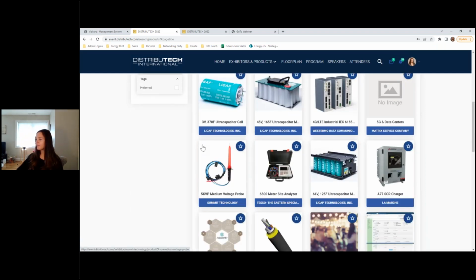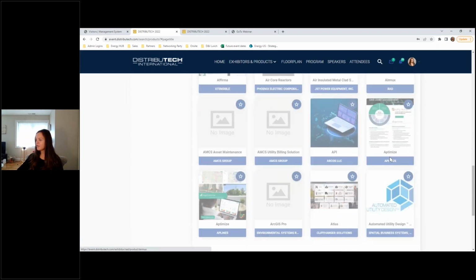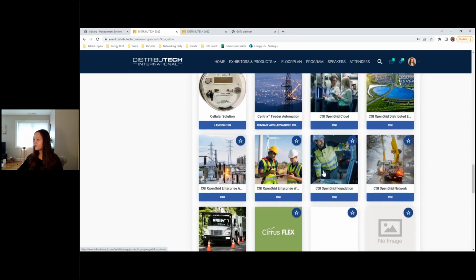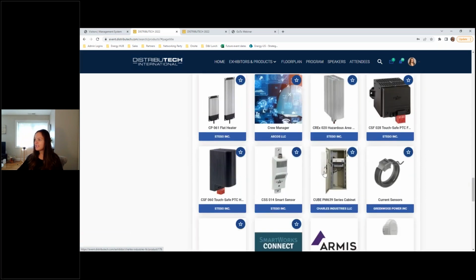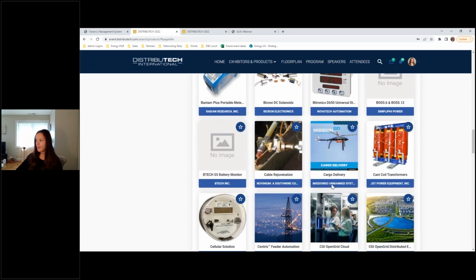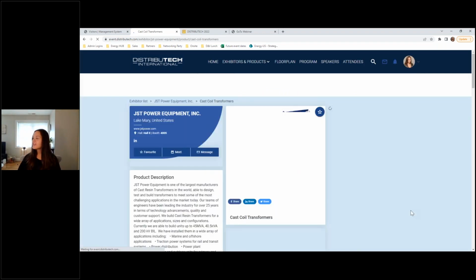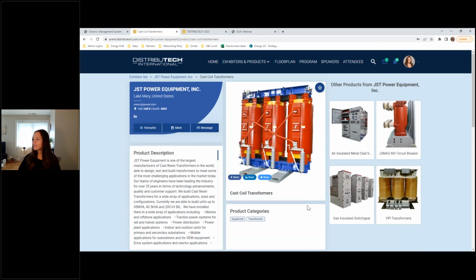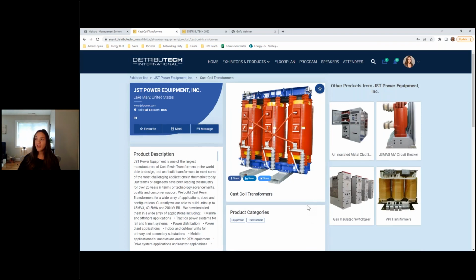So definitely a great tool to utilize if you're going to the show to look at products. You can scroll through all of these here, and if I see one that catches my eye, so cast coil transformations catches my eye, and I really think that JST Power Equipment could be beneficial to my business, I can schedule a meeting with them by clicking the Meet button.